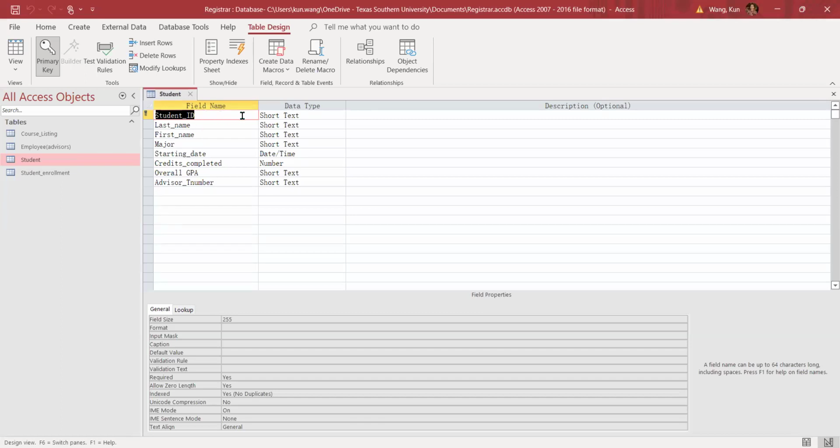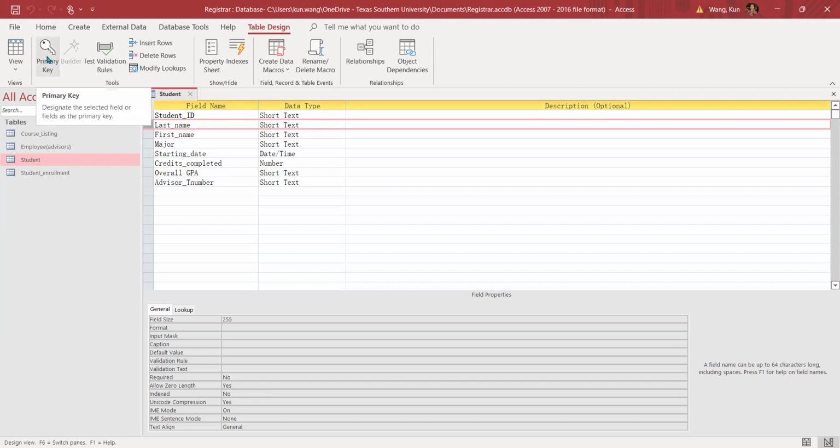How can I know this is my primary key? Did you see you have a small key before the student ID? So this is the key column. I can easily change it. For example, if I want to change the key to another column, say the last name, let me do this.